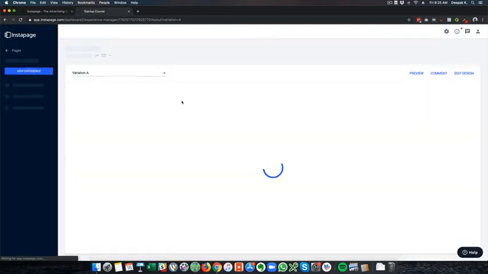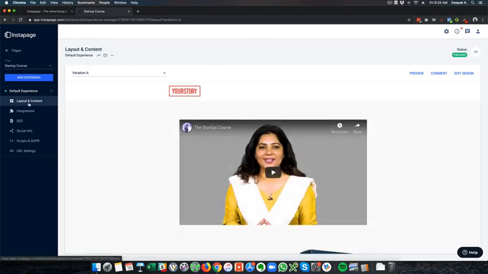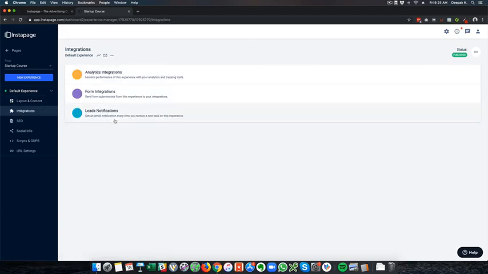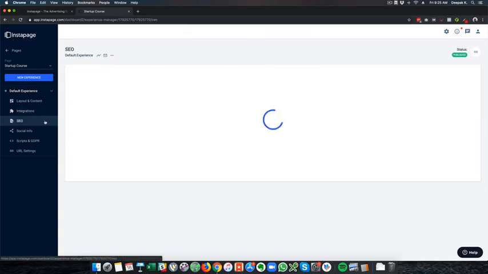So we are in this section where the layout and content is what we are focusing on. Then we can do integration. So if I want to go ahead and integrate the form with an email marketing tool, I can go ahead and click on form integrations, and in the form integrations I can go ahead and add new integrations to other CRM tools, email marketing tools.